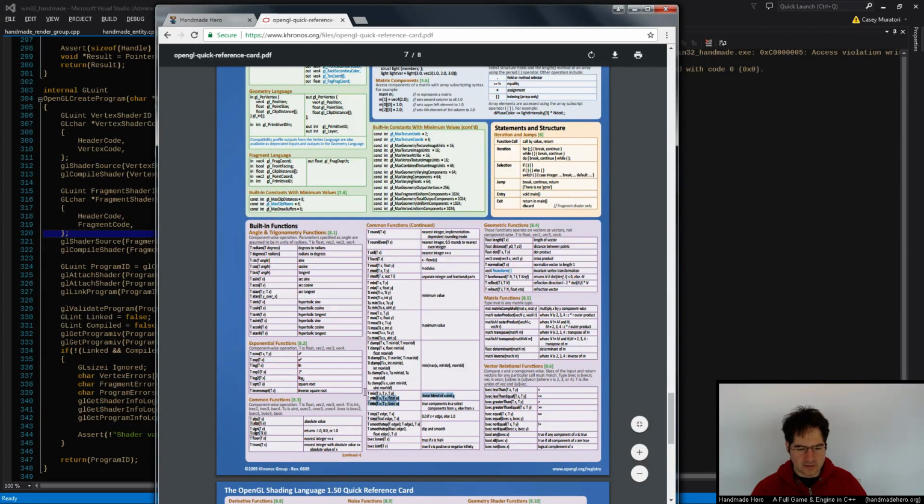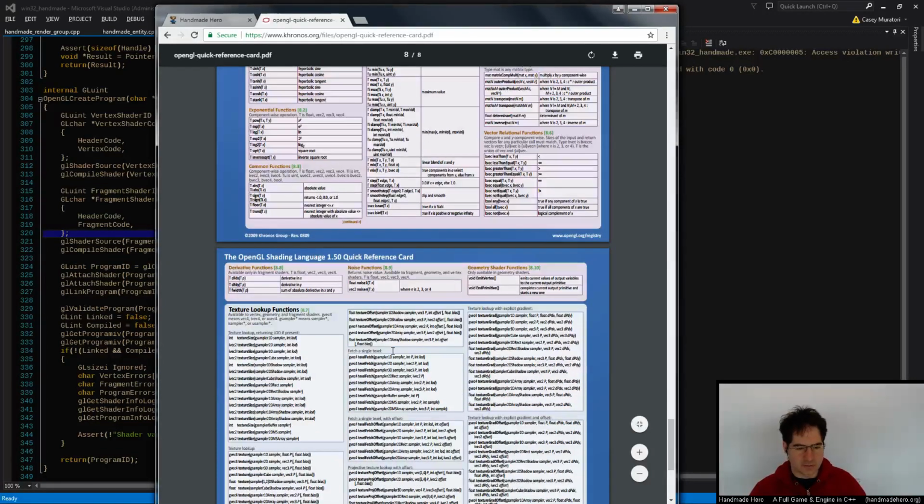Linear interpolation is here. They call it mix. There's also a smoothstep function, which is like a little cubic curve, to ease in and ease out of stuff. So there's a lot of things you can do here. Dot products, cross products, take the distance. All the things we implemented in our math library in Handmade Hero are here, and probably some that aren't. So they've got a lot of stuff to work with.